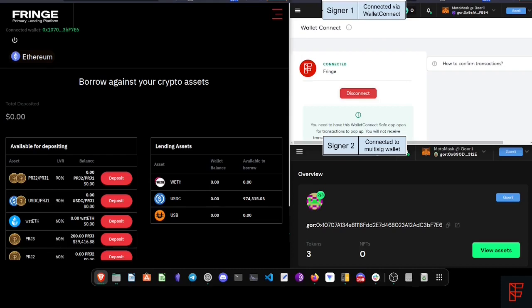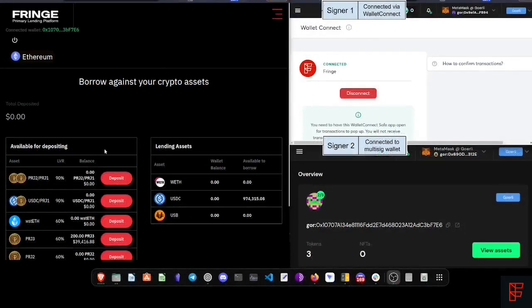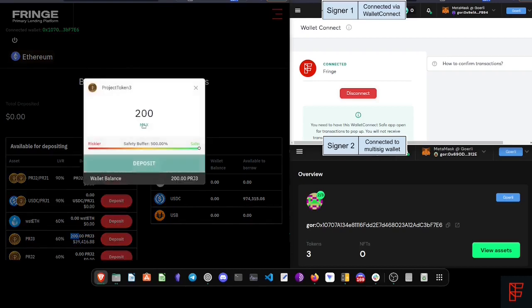Okay, our next action is to initiate a Fringe transaction. I could initiate any Fringe transaction, but for the purposes of today's demonstration, I'm going to deposit some collateral. So this account has some available assets in their wallet that I can deposit as collateral. Here I see I have these project tokens. This is just on a testnet. So these Project 3 tokens, I have 200 of those in my wallet, and I can go ahead and deposit those. I'll just select max and go ahead and deposit that.